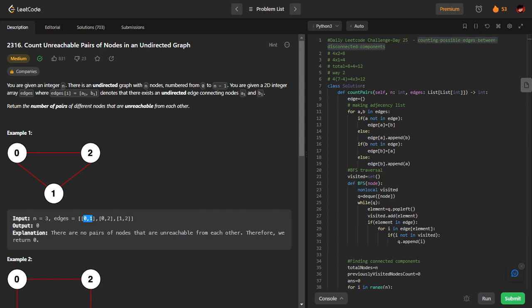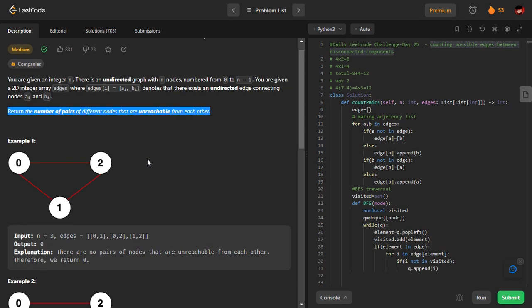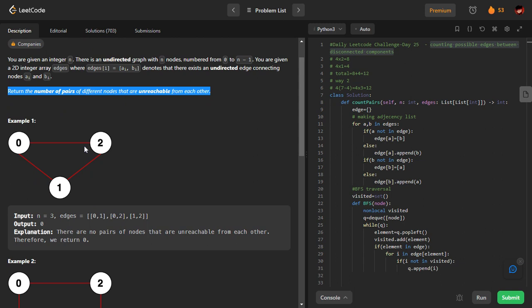Return the number of pairs of different nodes that are unreachable from each other. This is the question. Please take a second and try to understand what it means. Return the number of pairs of different nodes that are unreachable from each other. Coming to example one, just try to see.